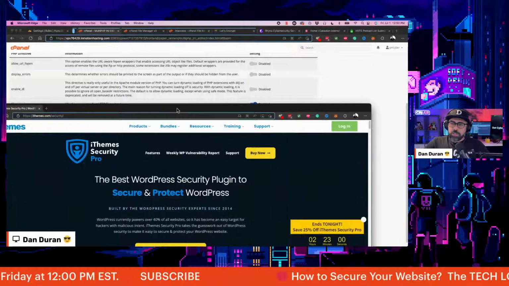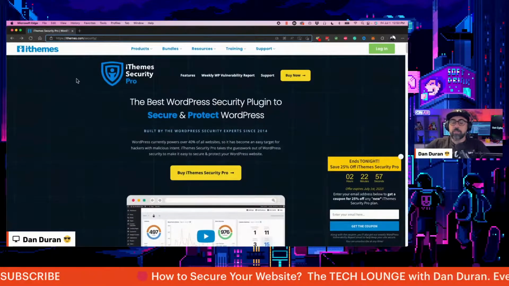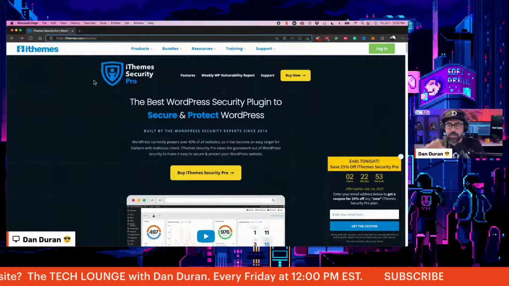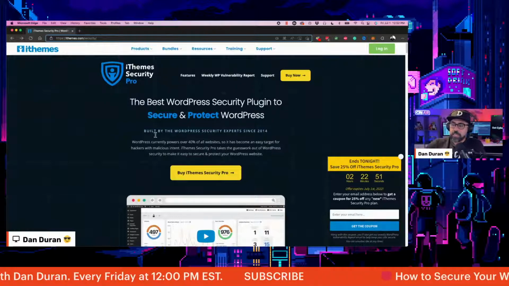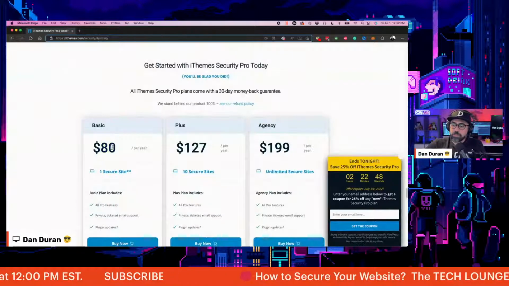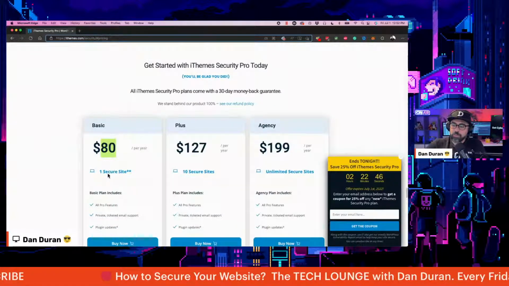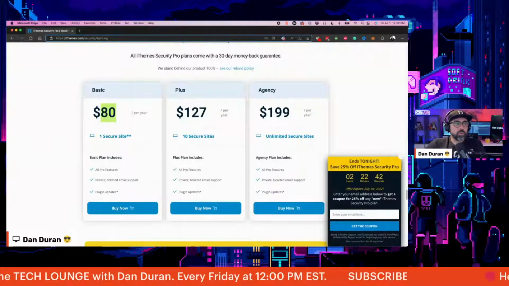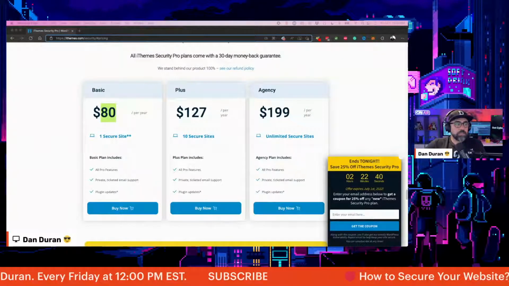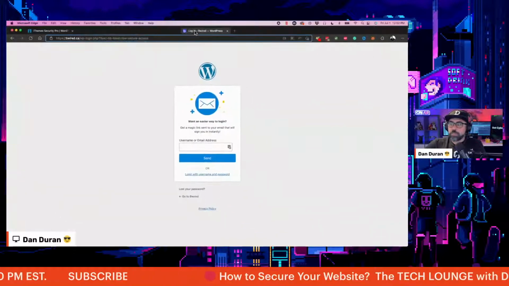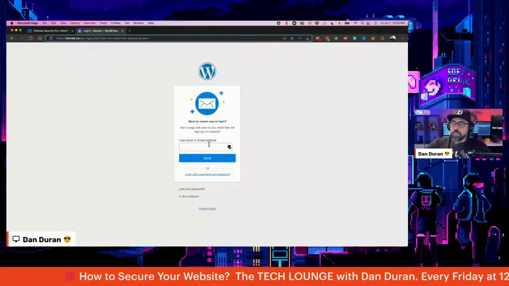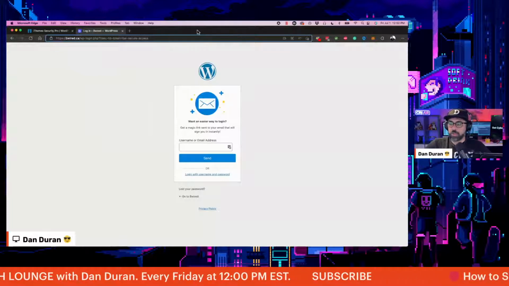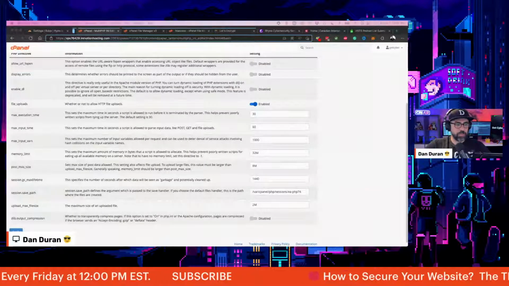I'm going to talk about WordPress. This is a plugin that is very good and has actually helped a lot of our clients. It's called iThemes, and it's not very expensive. It's only $80. You can see the basic is for one website, and it's only $80. What it does is, if I go into the admin of the website, it creates a two-factor authentication. So I'm going to log into this and I'll show you what I mean.